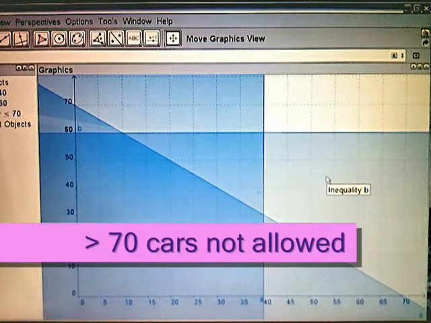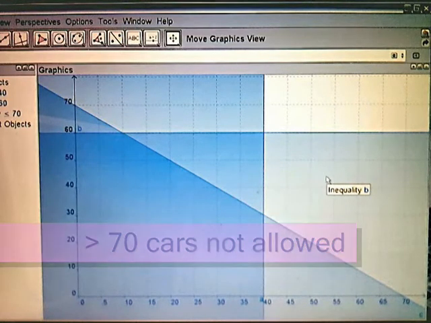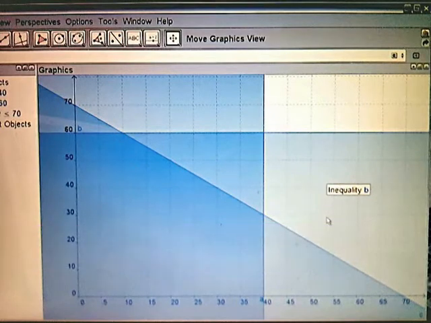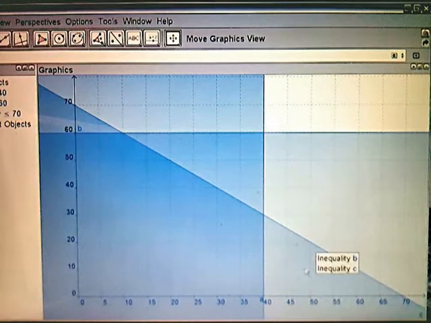The mouse is over a region where there are more than 70 cars built, so that's not allowed. And furthermore, the solution shaded shows that there are too many racing cars being built in this region. The only inequality that is satisfied is that there are fewer than 60 SUVs built.